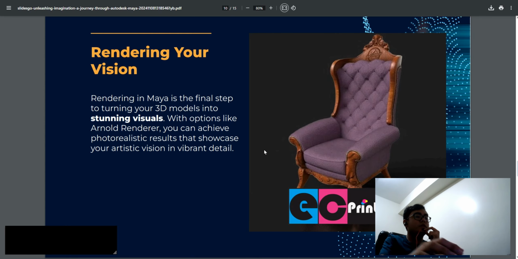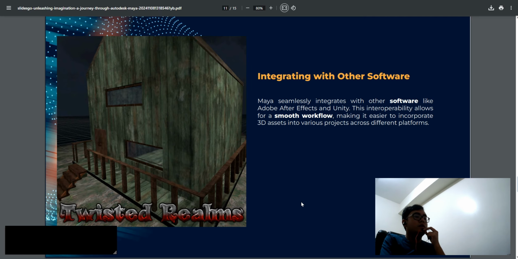And for rendering, this is the final product. So you can see a bit of light here, a bit of shadow, and I just edited the logo in Photoshop. And integrating with other software, you might say, oh, this is my work again. But can you see those lines here?